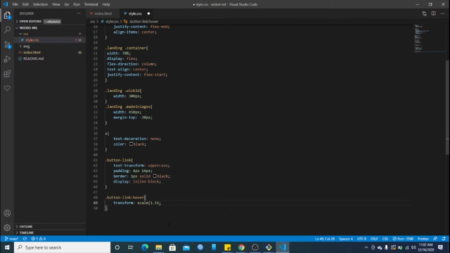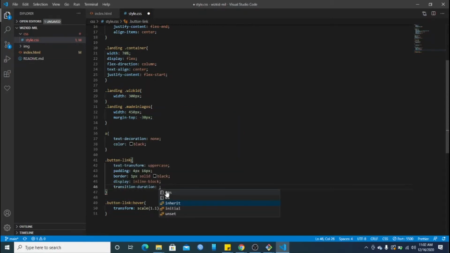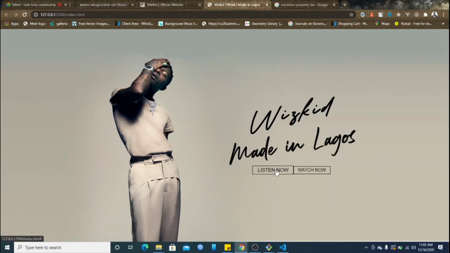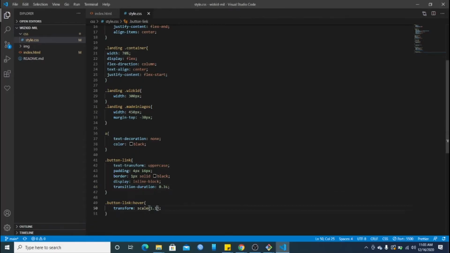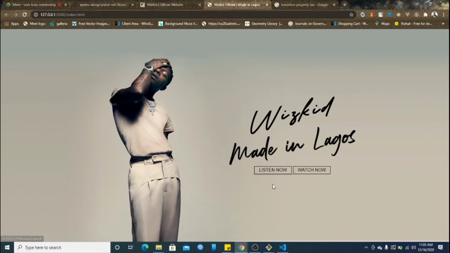Right now we have 1.5. 1.5 is a lot. I'll just do 1.1, and I would say transition duration should be 0.7 seconds. This is too small. 0.3 seconds. So let's see what that gives us. You can see what we have now. Very close to what we have on the main website itself. Good. But we increase this scale to 1.2. So I think what we have now is closer to what's on the main website.